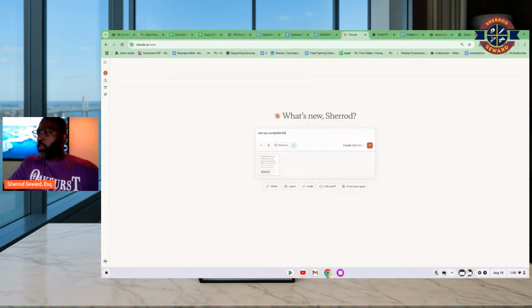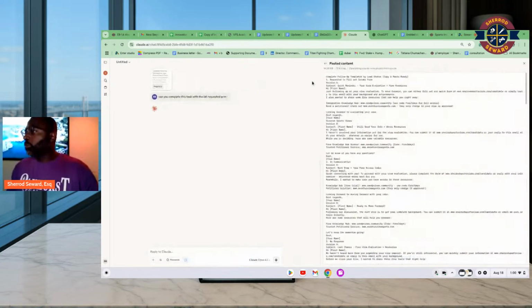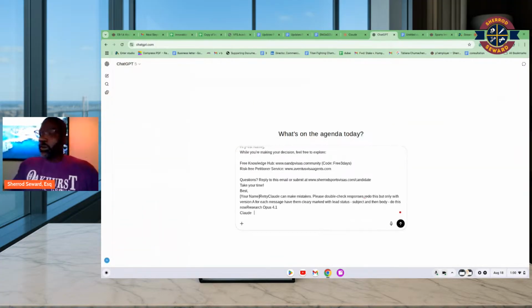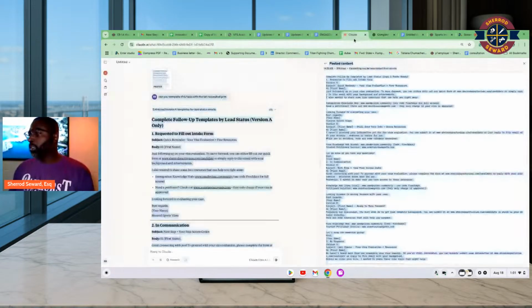Can you complete this task with the last requested prompt at the end? Oh man, I wish I didn't do that. The reason why. Okay, good. I can just open it so we can put in ChatGPT. Can you do this prompt instead? And this might be a good exercise because we can see which one model does better with this exercise, ChatGPT or Opus 4.